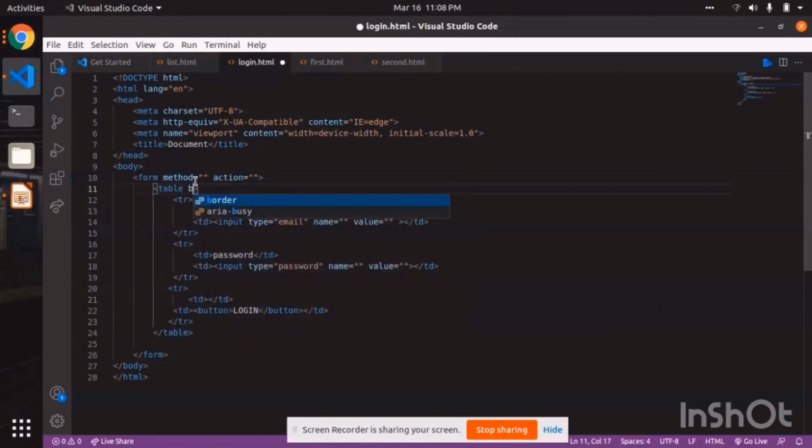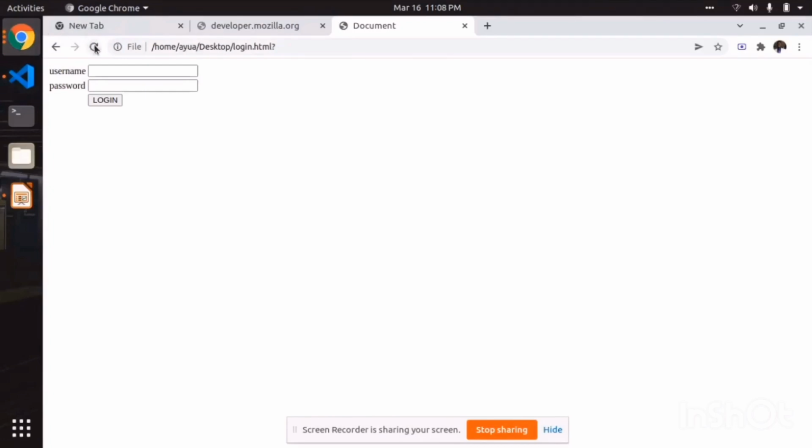Alright, so let's give this table a border so that you'll be able to know that this is actually in a table form. Let's make it one pixel, refresh, and you can see this is now in a table form. So this is your row one, this is your second row, this is your third row, this is the first table data for row one, this is the second table data for row one, this is the first table data for row two, this is the second table data for row two, and so on and so forth.